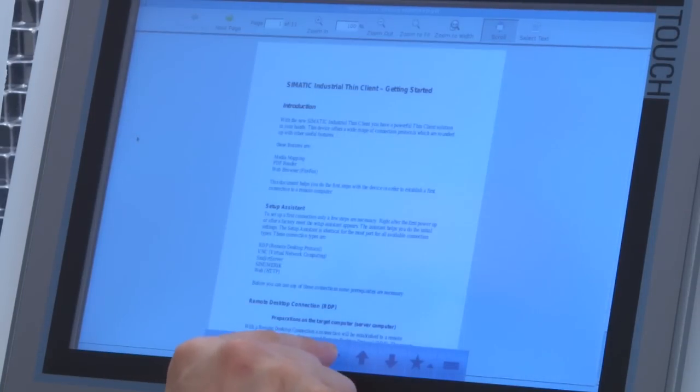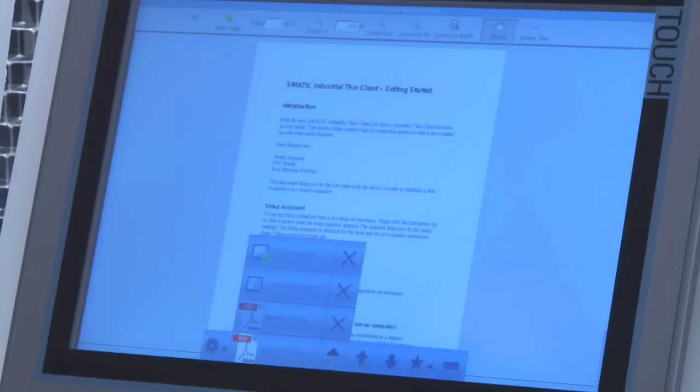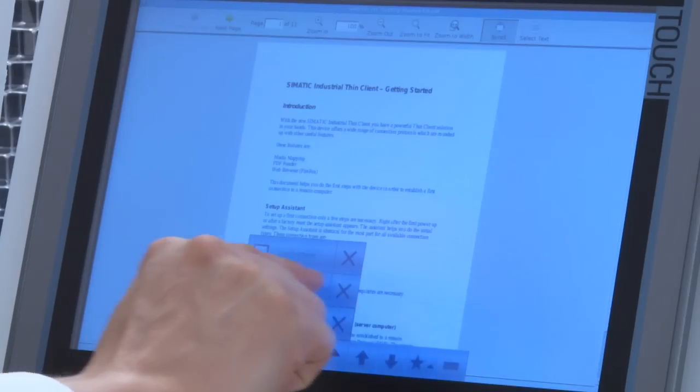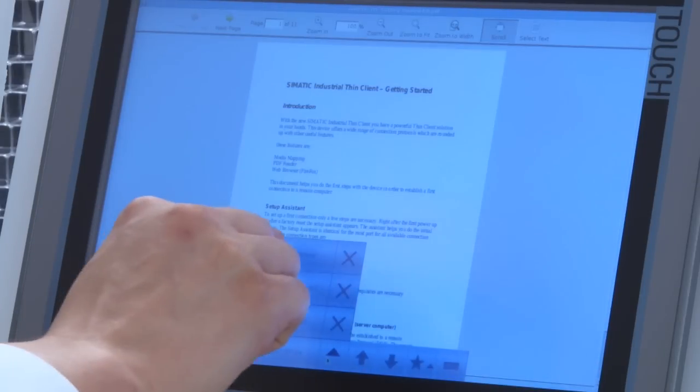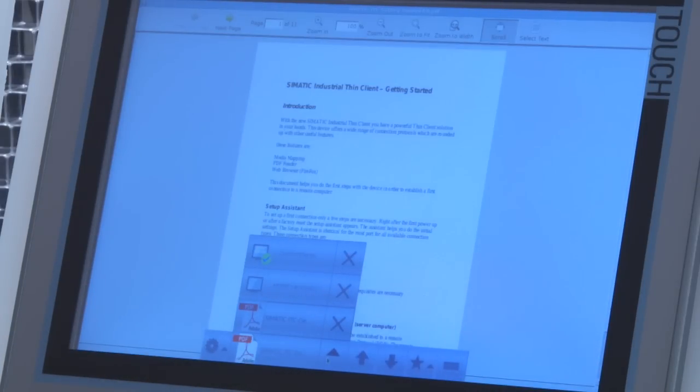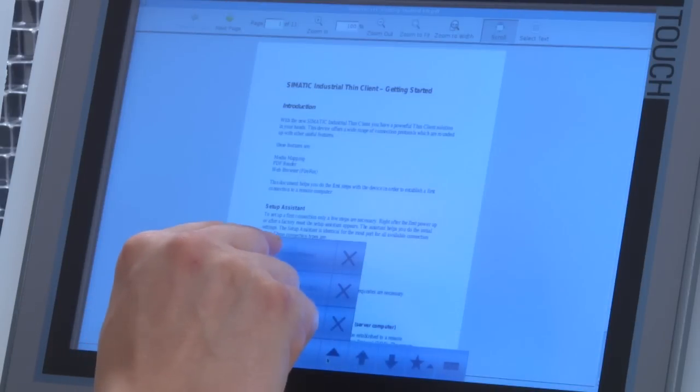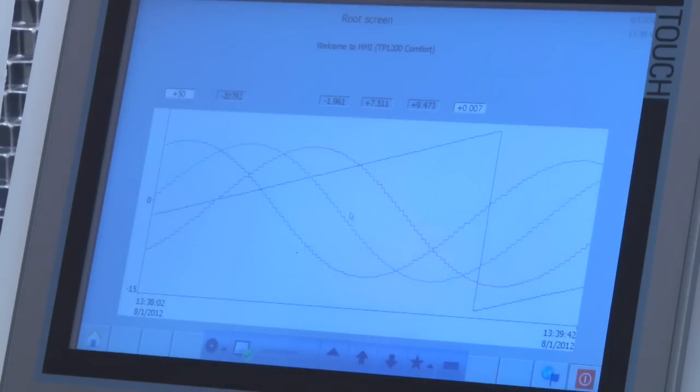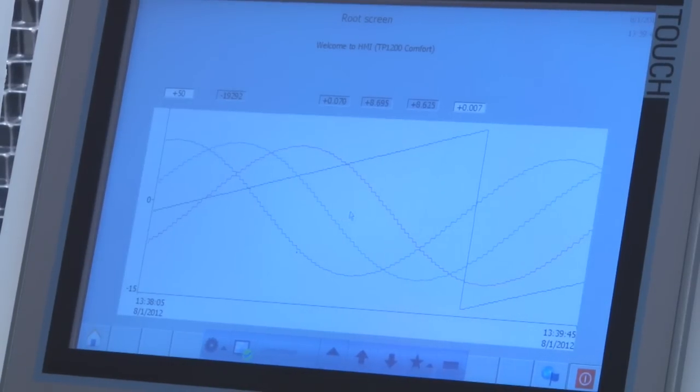In the list of active connections, you have now two more entries. One entry is the PDF reader, the second one is the Media Explorer, and the third one is the comfort panel. It allows you to quickly change between these connections. I'm changing back to the comfort panel, so I see the content of the comfort panel again. The SIMATIC Industrial Thin Client allows you to use multiple connections over long distances thanks to Ethernet very, very easy.